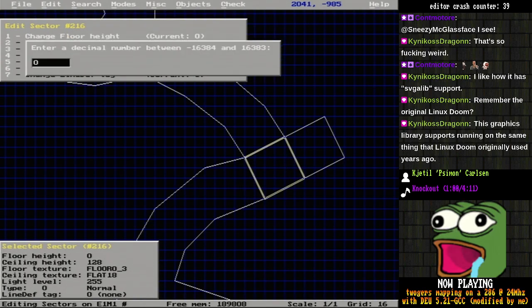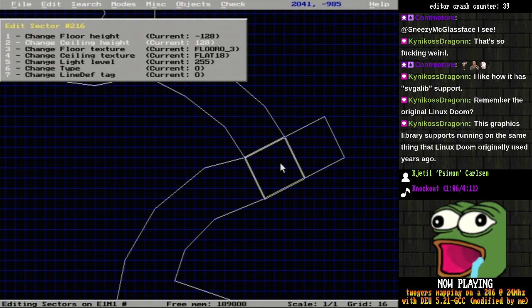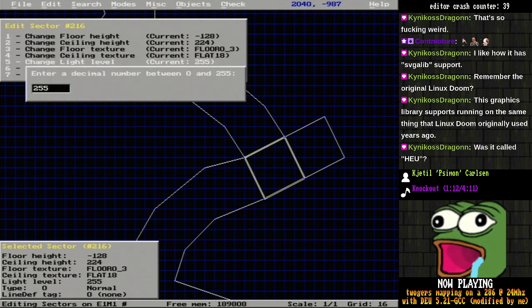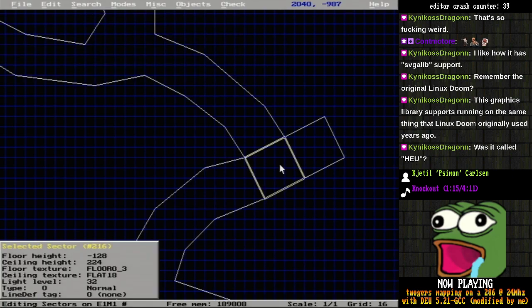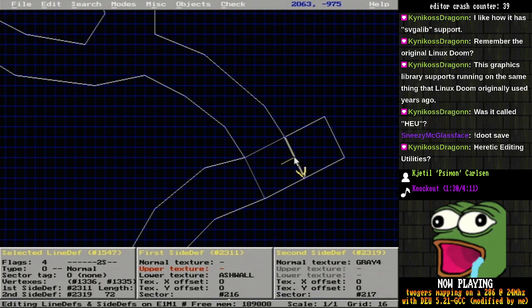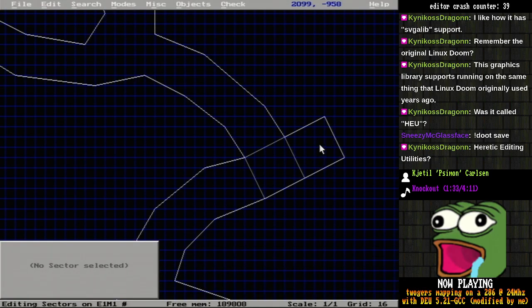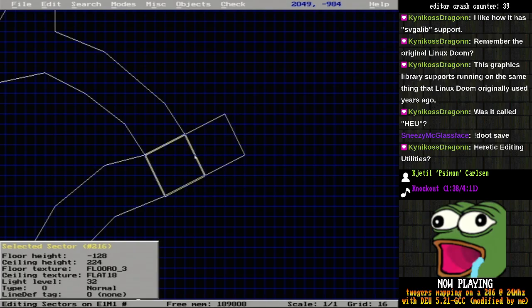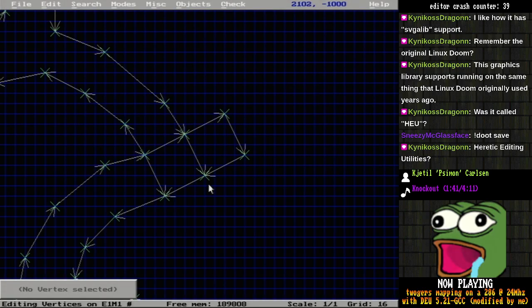Oh fuck! Wow. All right, can we fix this up a little bit? So this is negative 128. This is 224, I believe. Yes. All right. Was it called HEU? Hold on. Let me. Huh? Why can't I select the sector? Oh, don't worry, I've already saved, so it's all good. Okay, all right, weird. What's going on with that? Well, I don't care.